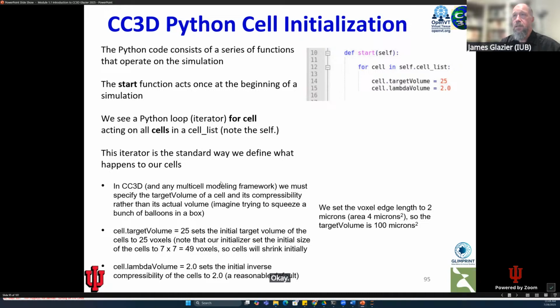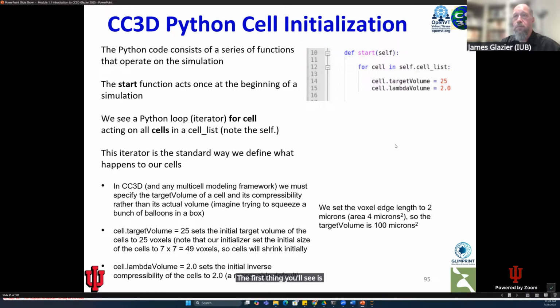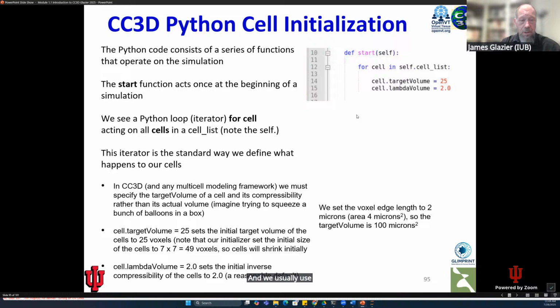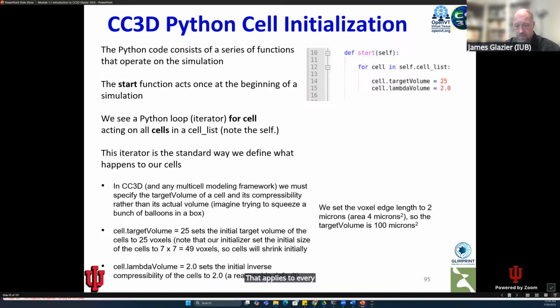Okay, let's look inside of the Python. You're going to be spending a week learning how to do this. The first thing you'll see is def start. At the beginning of every simulation, there is a start function that's run once, and we usually use this to initialize our simulation. You'll see for cell in self.cell_list. That's one of the things that we do the most in CompuCell. For cell in self.cell_list is a loop that applies to every cell in the simulation.